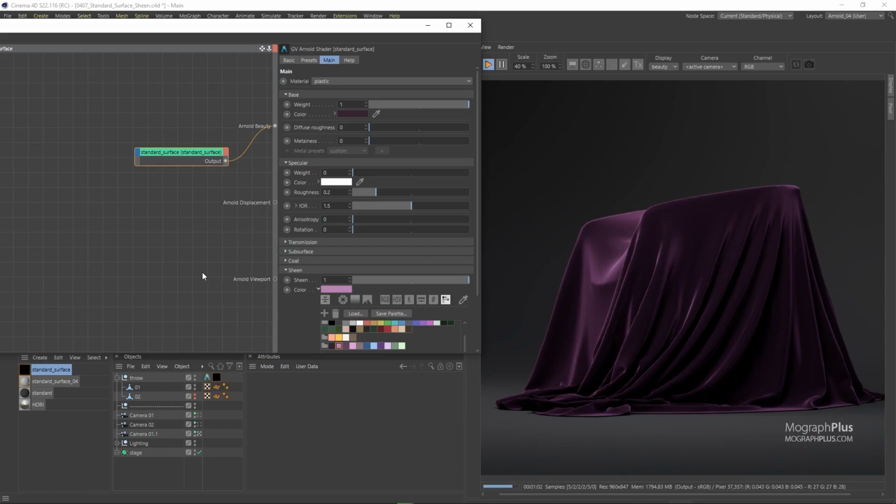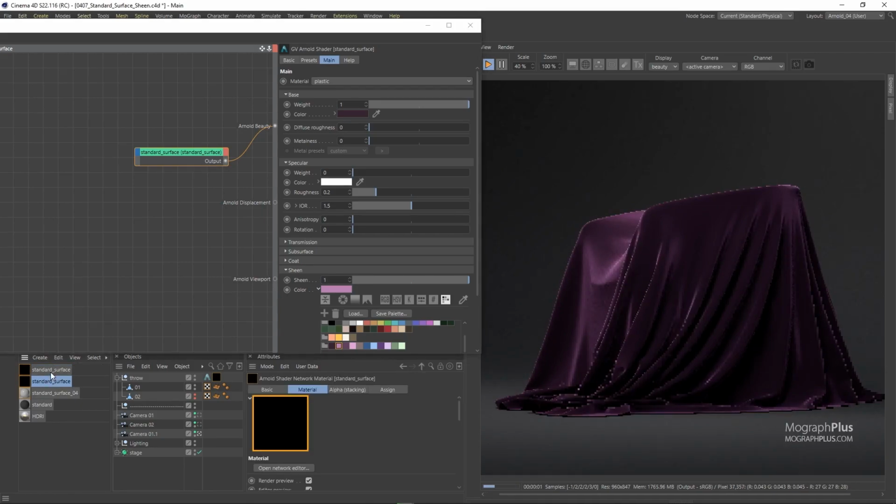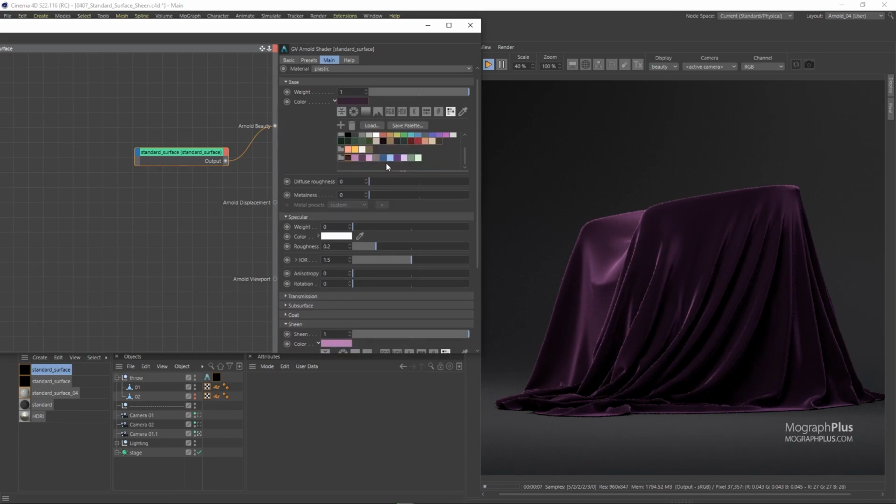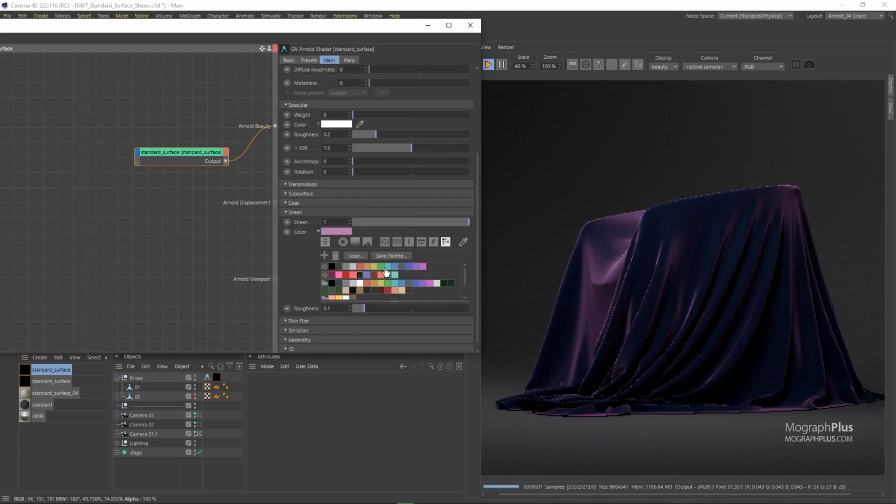Let's go for a blue velvet. I'm going to just copy the purple velvet shader and assign it to the geometry and open it up. To create a blue velvet, you just need to obviously adjust the base color and the Sheen color to a dark blue and a less saturated, brighter color like a pale blue. And now you would have a nice blue velvet shader.